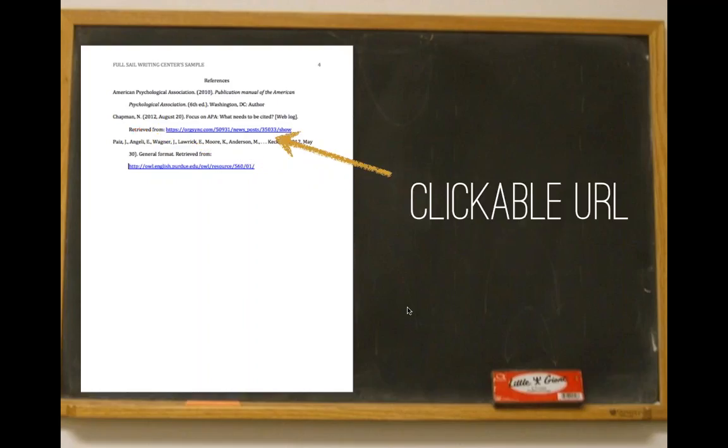Electronic sources should include clickable URLs. And that just makes it a little bit easier for someone who wants to find your sources and read through and kind of see the process that you went through for the research that you did.